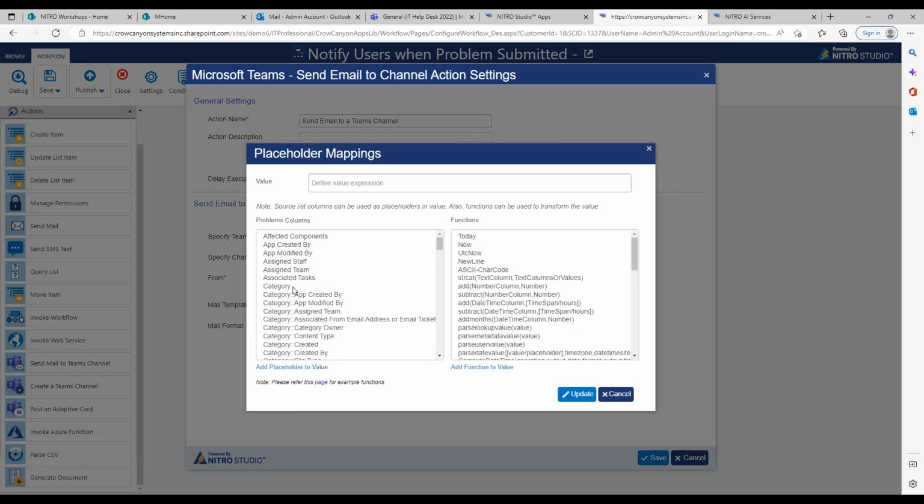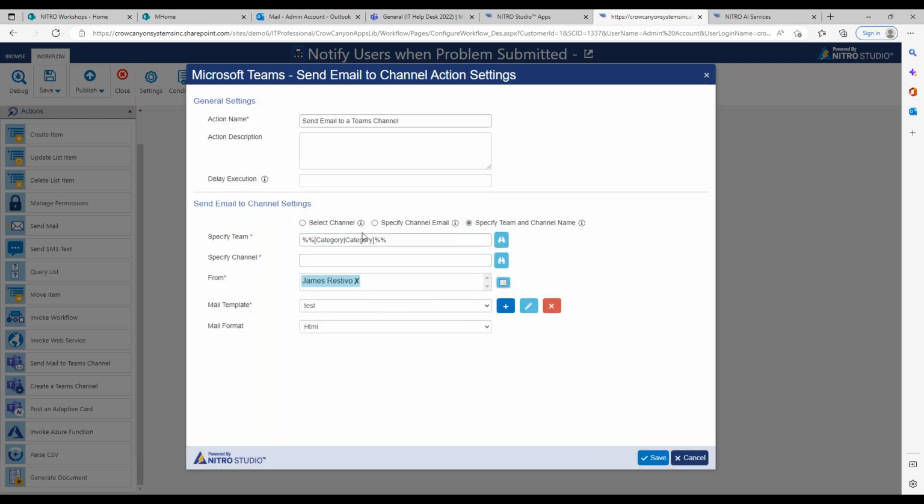Let's say you have a whole team dedicated to a category. So in our IT ticketing system, we have categories like hardware problem, hardware request, really those are two hardware ones, and email problems, different categories of tickets. And we could have different teams associated with those categories and with the same name. So this gives you an option to send an email to that particular channel or that particular team based on the category of the ticket, right?